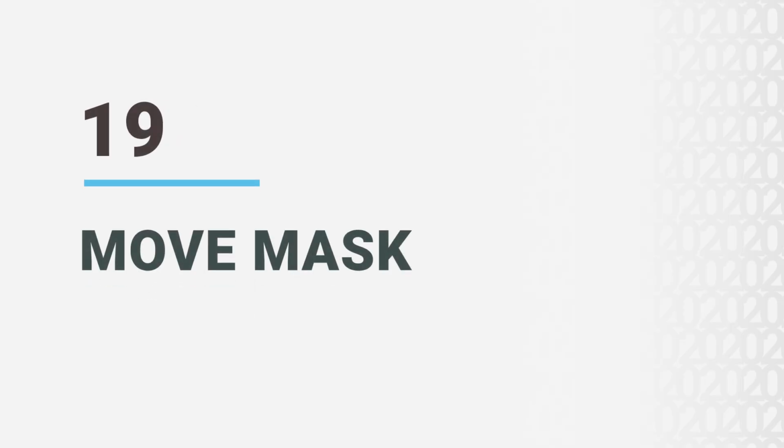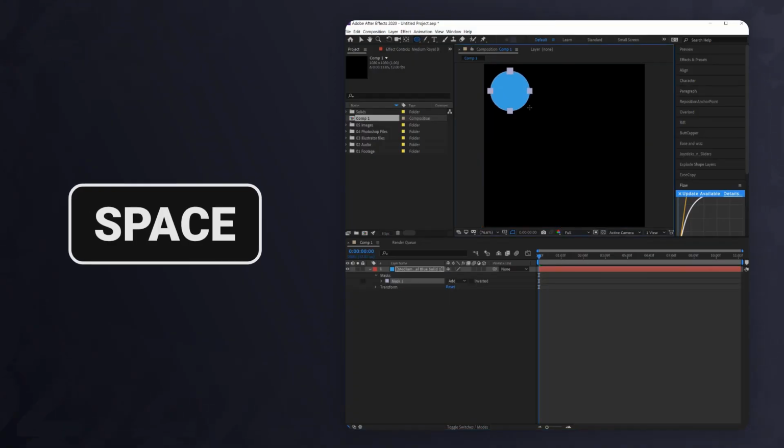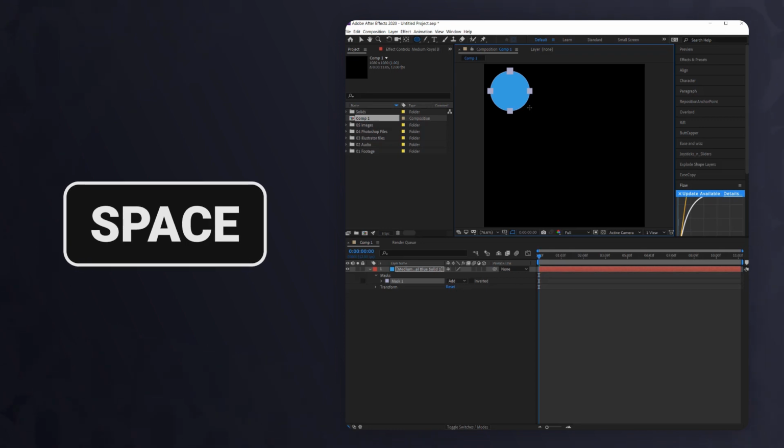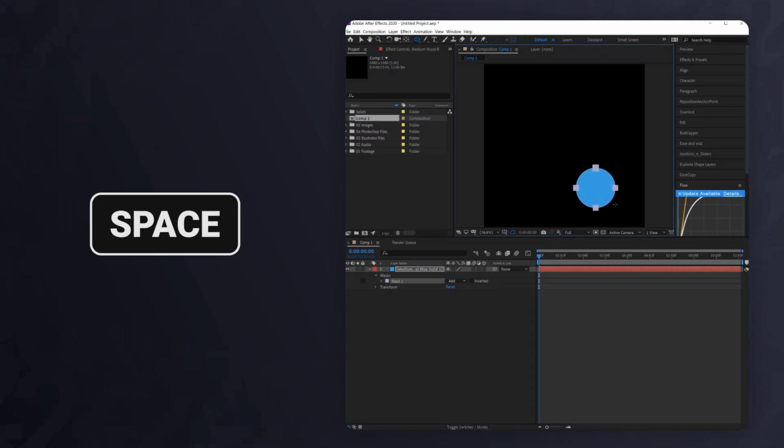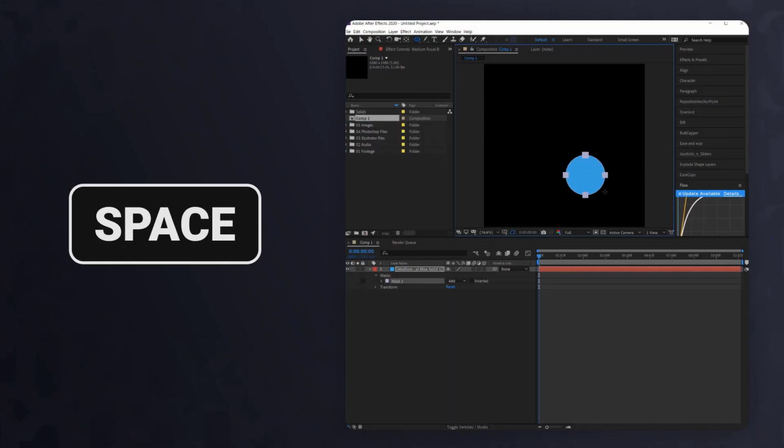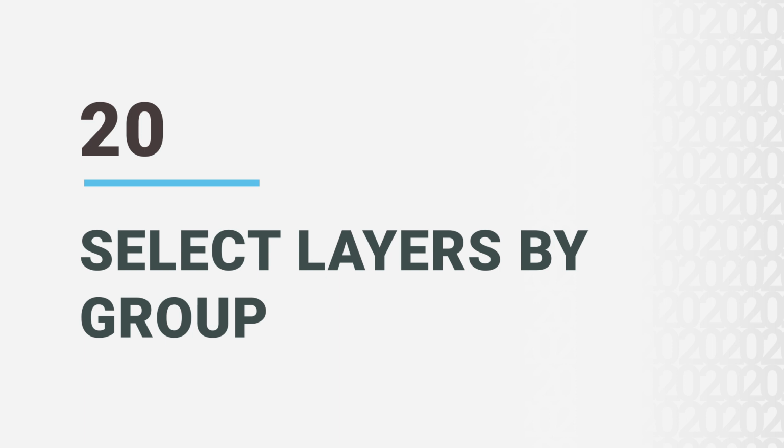Okay, next one is moving your mask with the spacebar. If you're drawing a mask and then you realize it's not in the right position, if you just hold down the spacebar before letting go of your mouse, you can actually move the mask position on your composition. And then once it's in the right position, you can let go of the spacebar and then continue, you know, resizing your mask if you need to resize it. Pretty nifty.